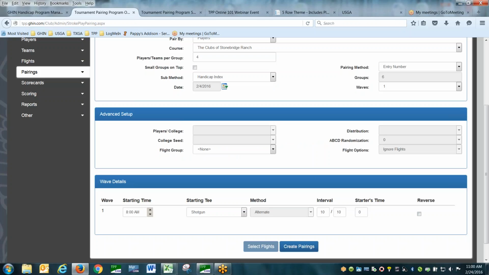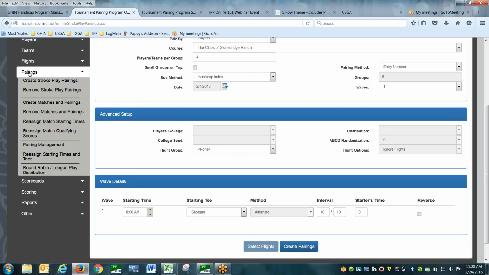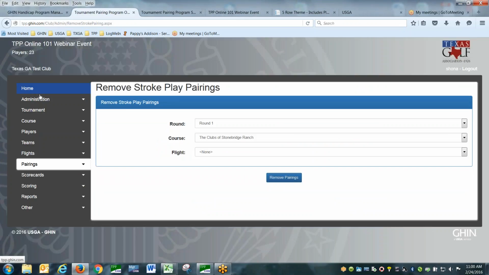And there we go. Oh, I think it's mad at me because I already had pairings. So let me remove my stroke play pairings real quick.